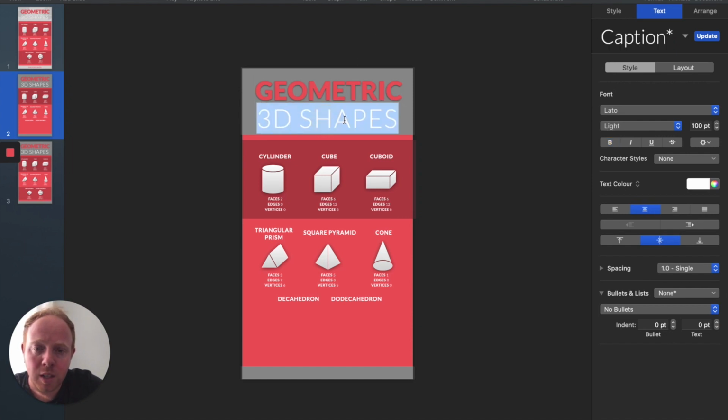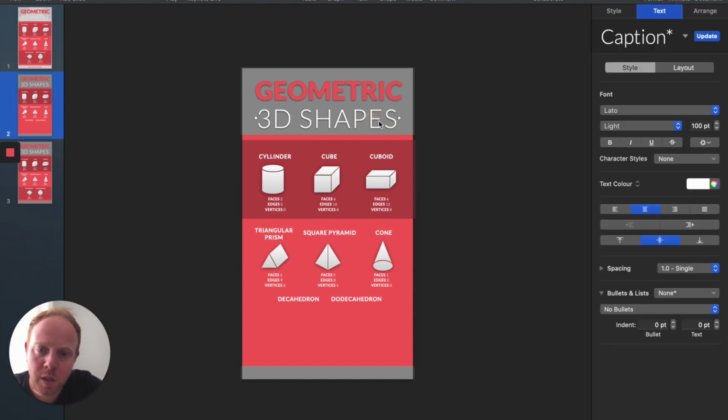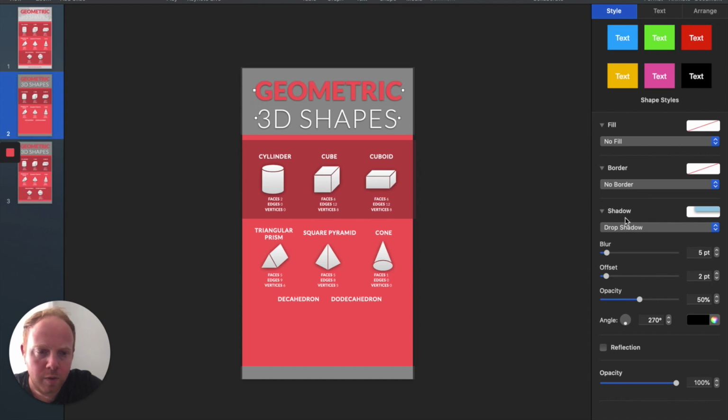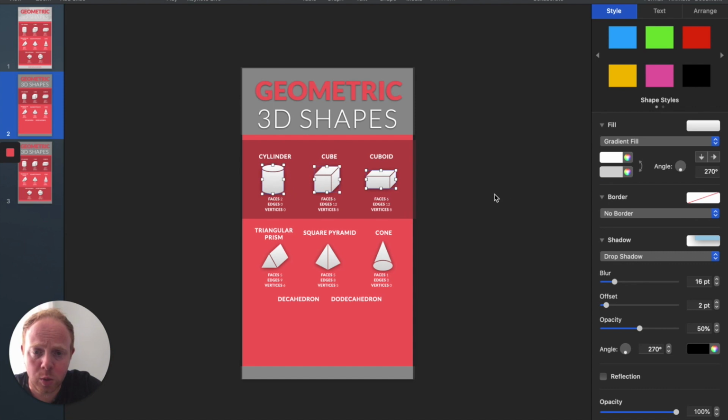But also 3D shapes I've put in a light Lato font. So I often have that contrast too with font choices. And because it's about 3D shapes, I've also put the lettering for the title in a drop shadow of blur 5, offset 2, and the opacity of 50. So it just pops a little bit. So you can also see I've added some objects for the actual 3D shapes.